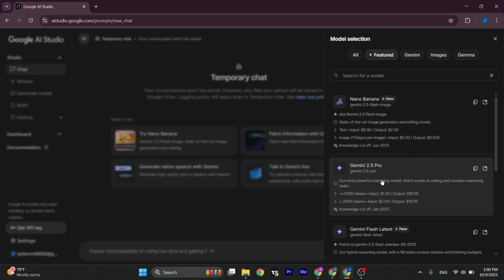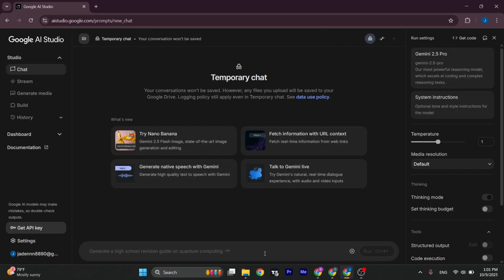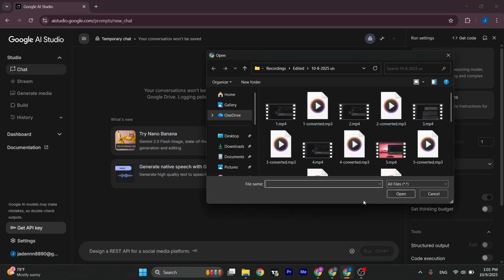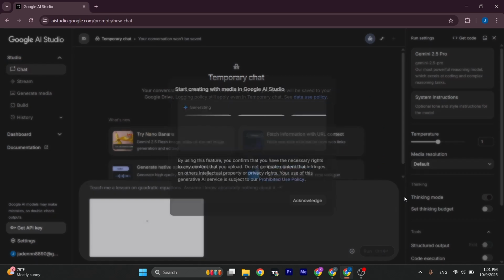For data and reasoning, make sure you select the 2.5 Pro, and then you can add in the data that you're trying to upload. Just click on the plus icon on the right hand side and then click on upload file. Select the file that you want to upload.